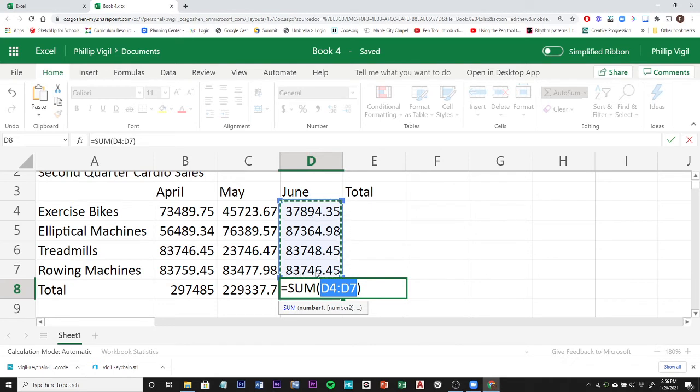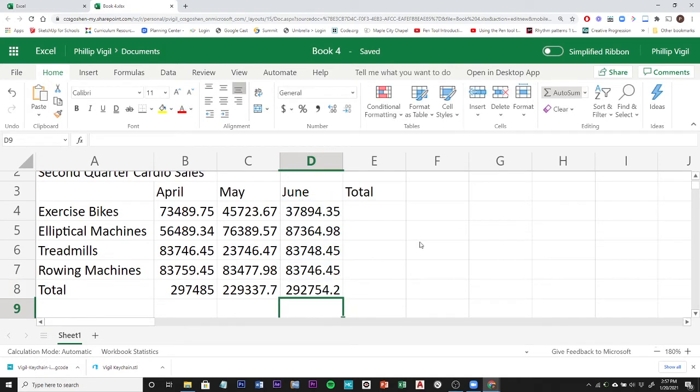So it's selecting a range of cells, D4 through D7. And the function is SUM. So it's summing D4 through D7, which is exactly what we want to do. So we're going to press Enter to accept that formula. That was pretty easy.